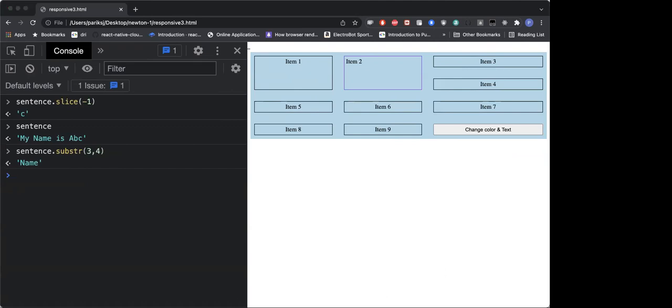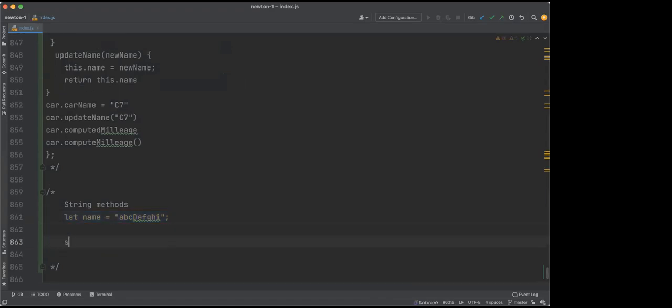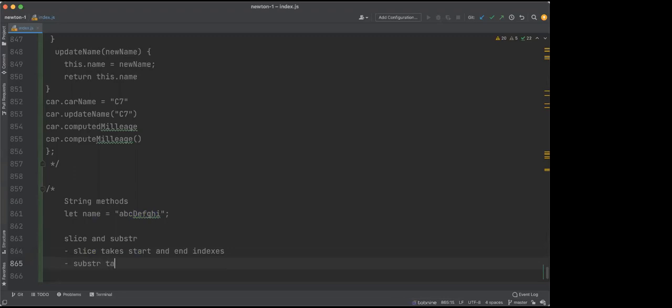This one, I'm just going to type it out because this is very important. Method can take negative values.